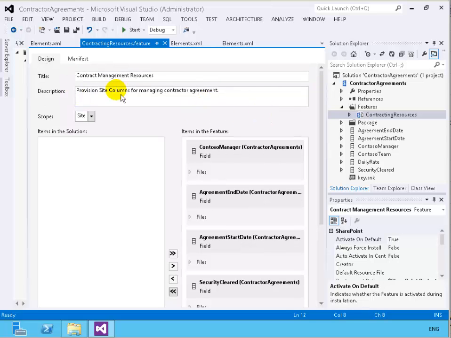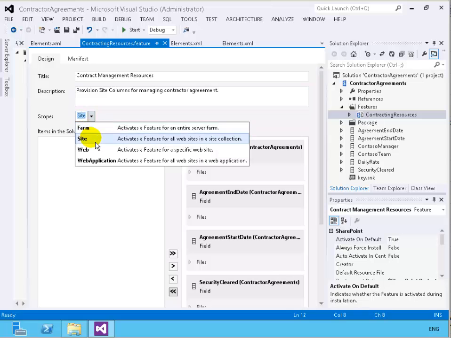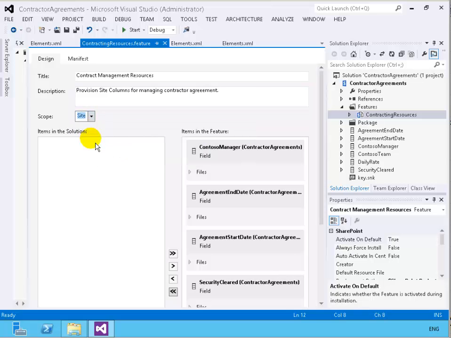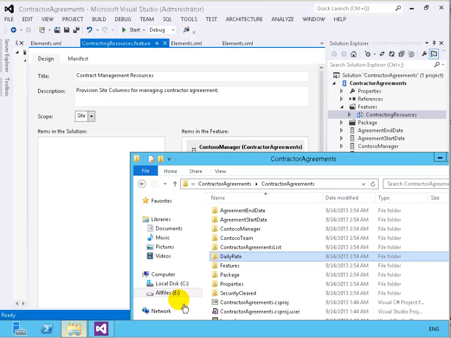Okay. And also this feature has a title and a description and where the feature will appear. The feature will appear in the site collection. So using the solution, I dragged and dropped these site columns to the project and made sure the feature included them.